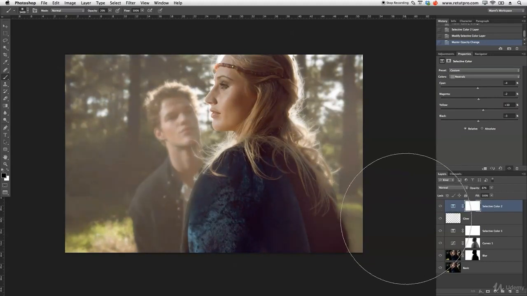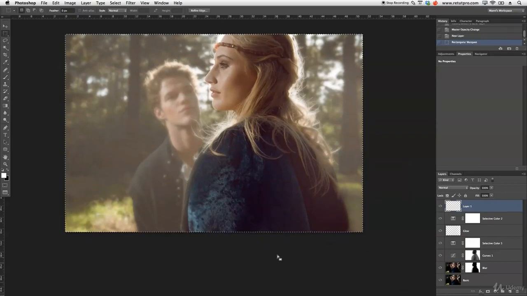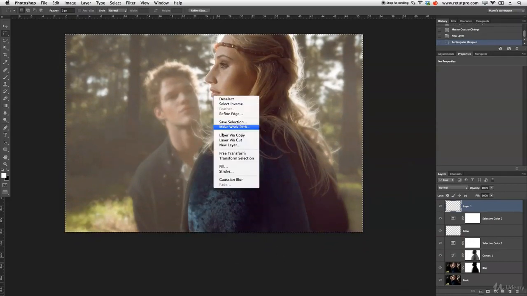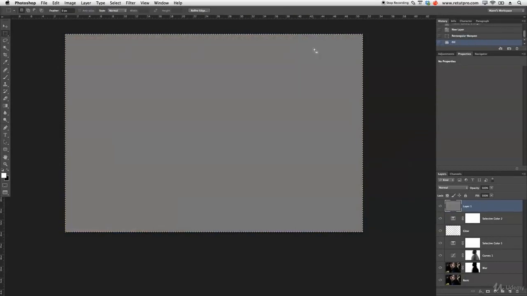Okay, great. So the next step that I also want to do is just add a last little pop here with a little dodge and burn. So I'm going to create a new layer. I'm going to press M for marquee tool, select my whole canvas. Again, marquee tool, right click, say fill, and fill this with 50% gray under contents. Okay, that will obviously be set to gray.